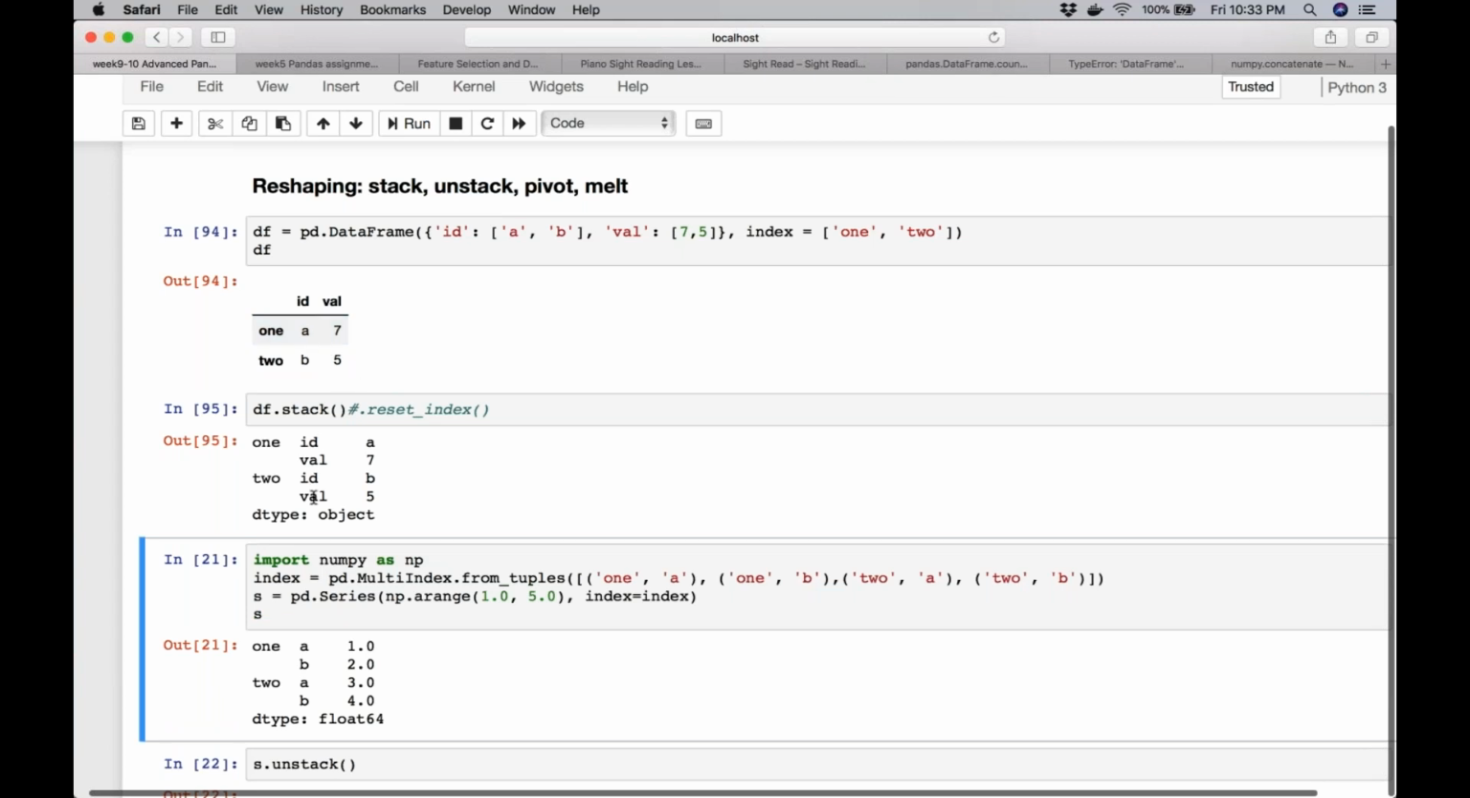So you can say this is a multi-index data frame. This is level 0. This is level 1. So this is nothing but a series. You have a series with index 1 and ID and then 1 value, and then 2 ID, 2 value. And then there are corresponding values here. So you have a 7, B and 5. So this is how you can stack a data frame.